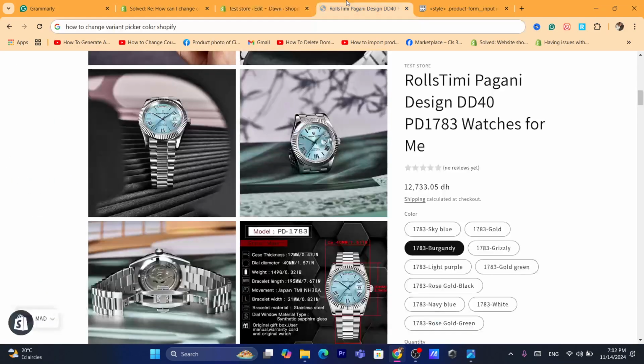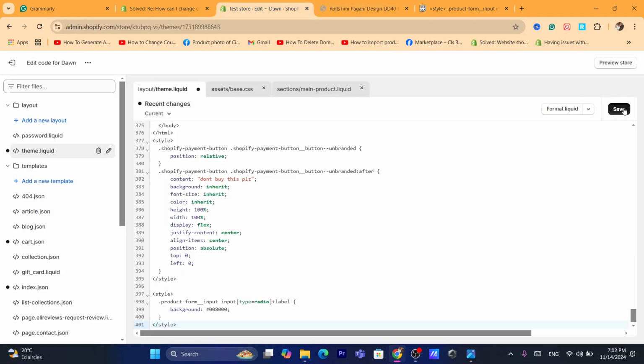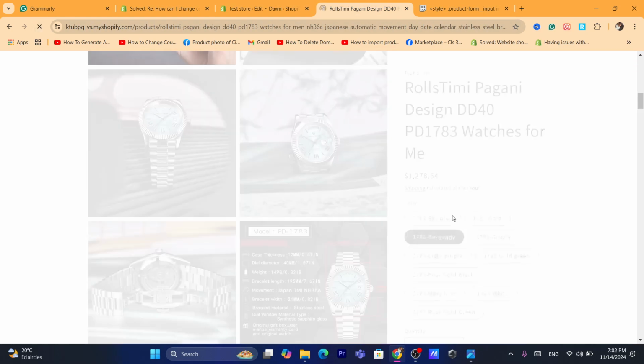And as you can see now, by default the color is black. Now you want to click on save. As you are going to see, the color is going to change to green because I have changed it to green.